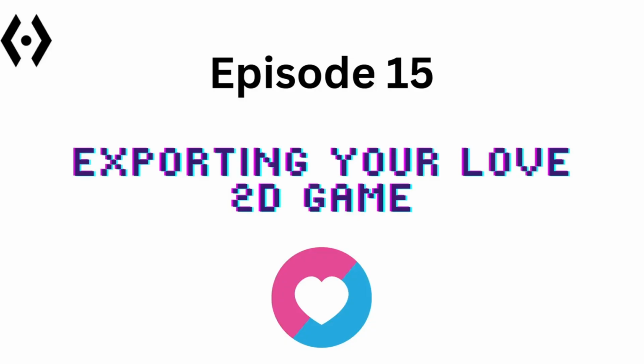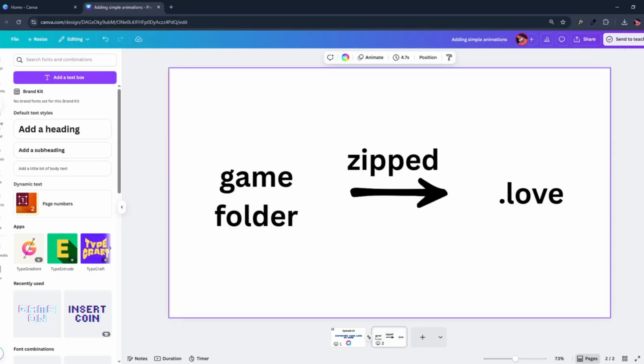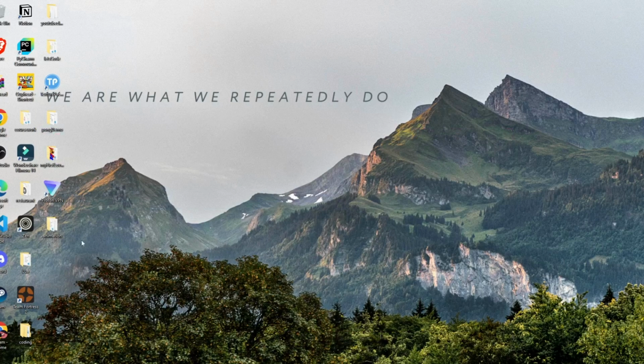So first of all, what is a .love file? A .love file is basically a zipped version of your game folder, and the Love engine can run this file directly. Inside the .love file or inside your game folder, all of your code, images and sounds, basically everything that your game requires to run, should be inside one folder with the main.lua file at the root. So let's explore all of that by creating a folder.